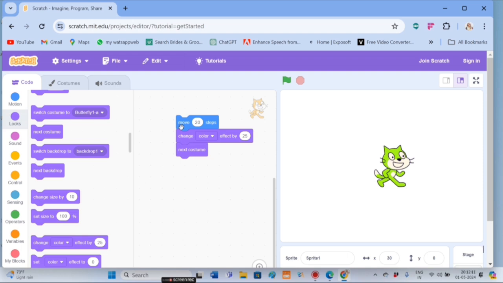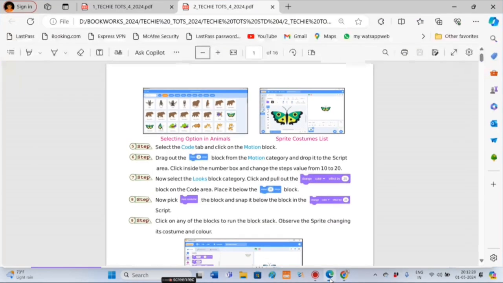Okay, this is the way. And then click any of the blocks. You can see the costume change. Okay, this is the way to change the costumes.